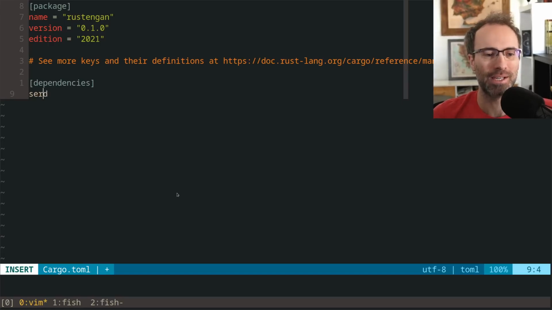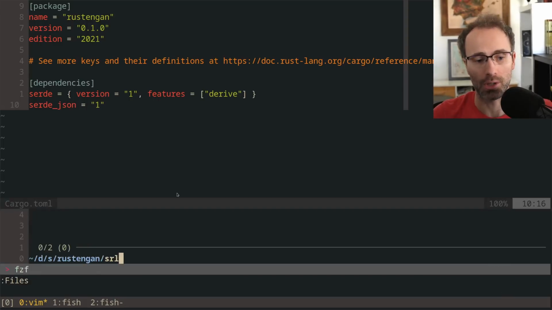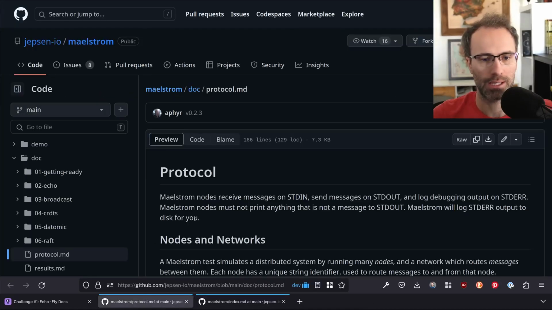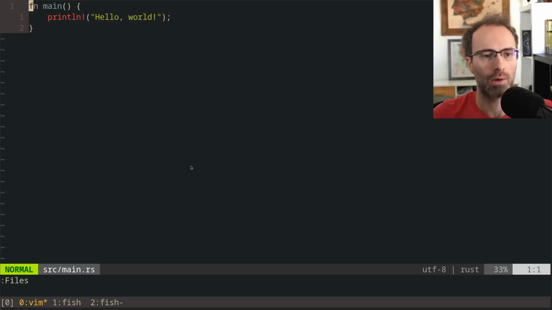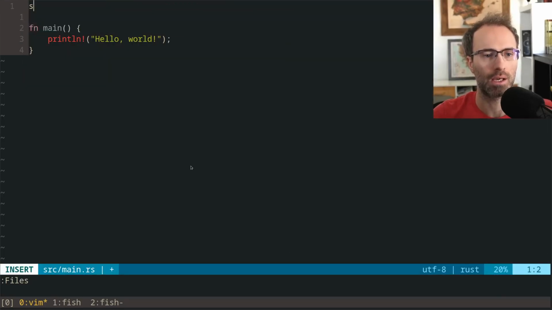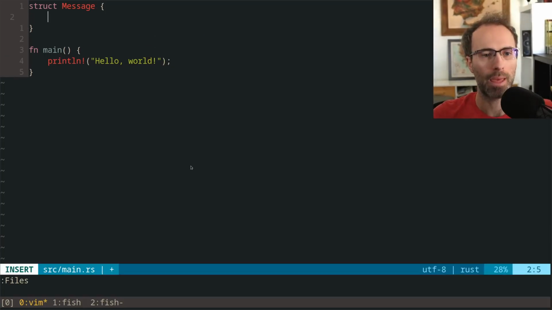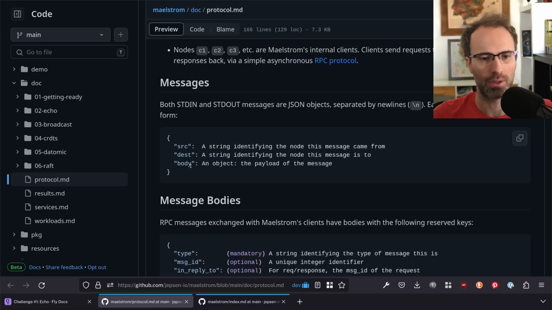Okay. So what are we going to need? Well, we're going to need Serde, and we're going to need Serde JSON. And we're going to need those because the protocol here is in JSON. We're going to define something like a struct Message. These are going to be passed everywhere, so I'm tempted to make it short, but I'm not going to. And I'm probably going to make this generic, but we'll do that down the line.